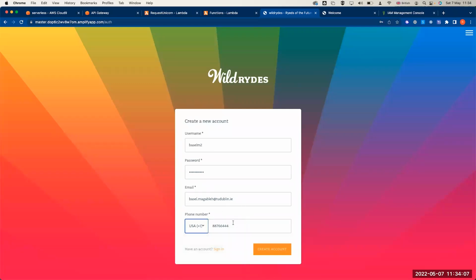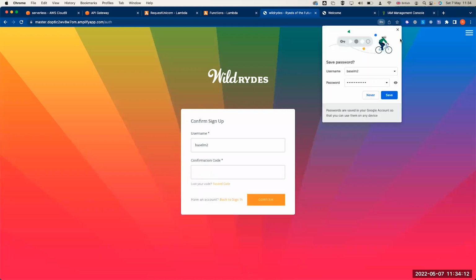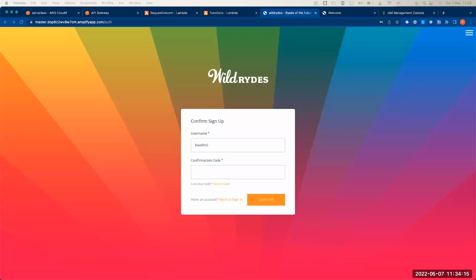And then I will go to Dublin.ie and with a phone number that I can choose. You could put your real phone number here and try, and we will see later on how you can also integrate it with Cognito. Create an account. Now I don't need to save.